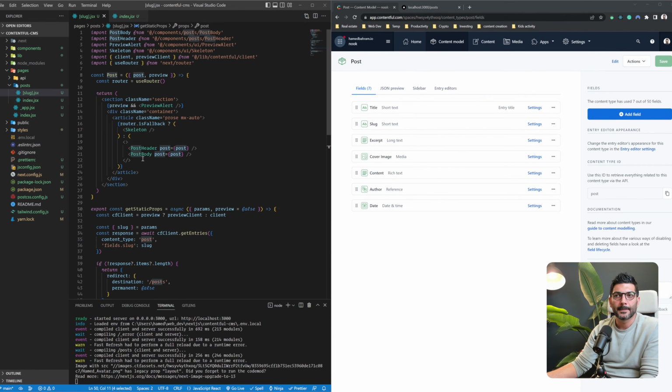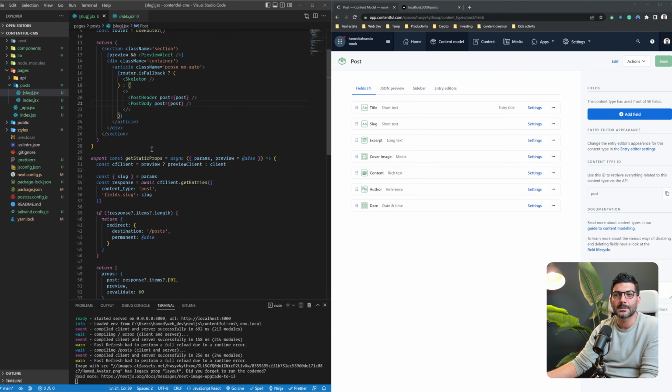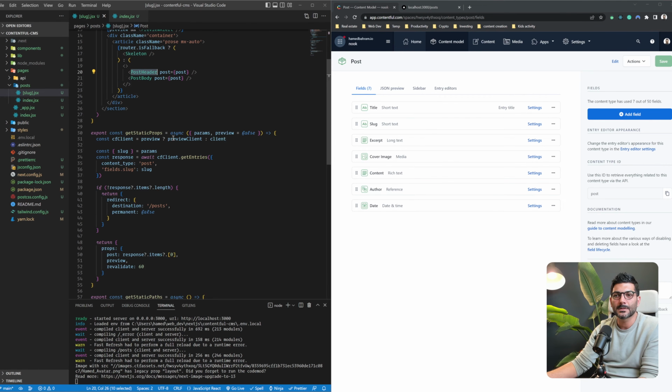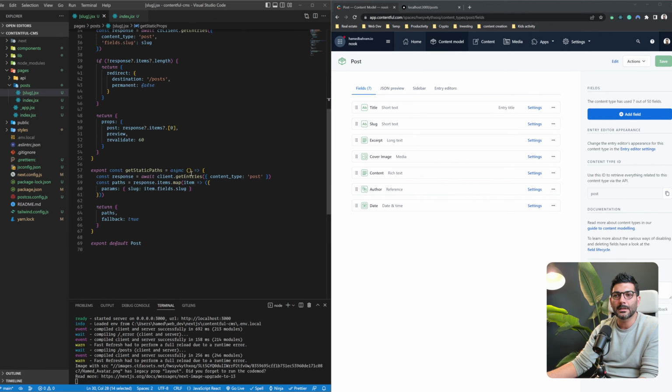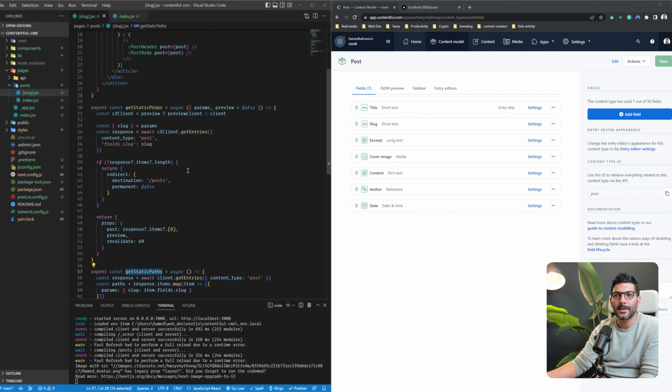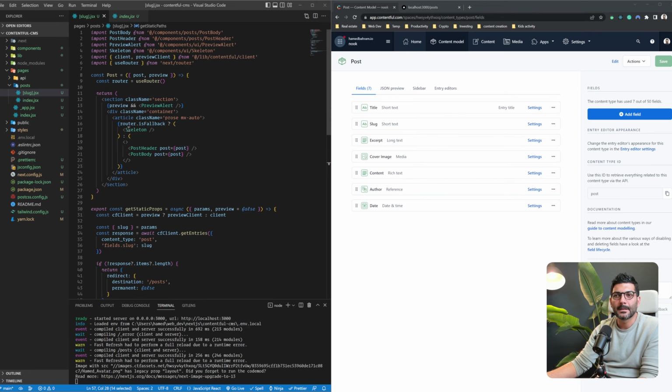Okay, and this is our page component. Again, ignore the preview for now. So we're sending this post to our page, and what we're doing is we're rendering a post header and a post body. So let's create these two to be able to see the content of the post, and then I'm going to explain the getStaticPaths, and then this kind of fallback skeleton that we're going to be showing over here.